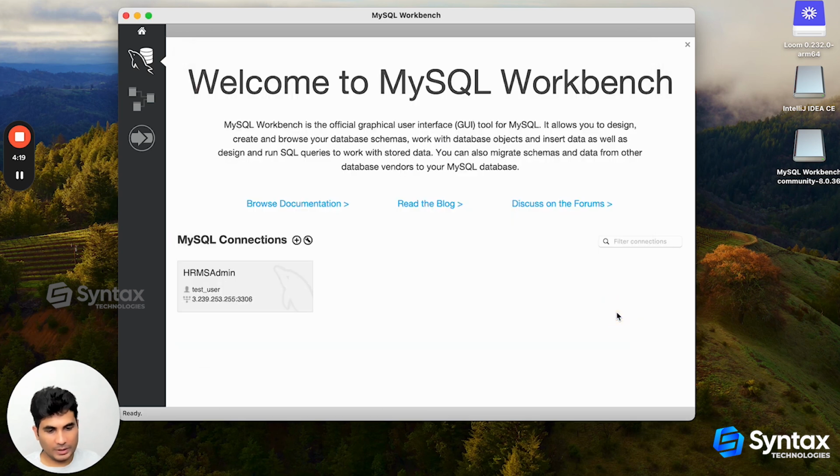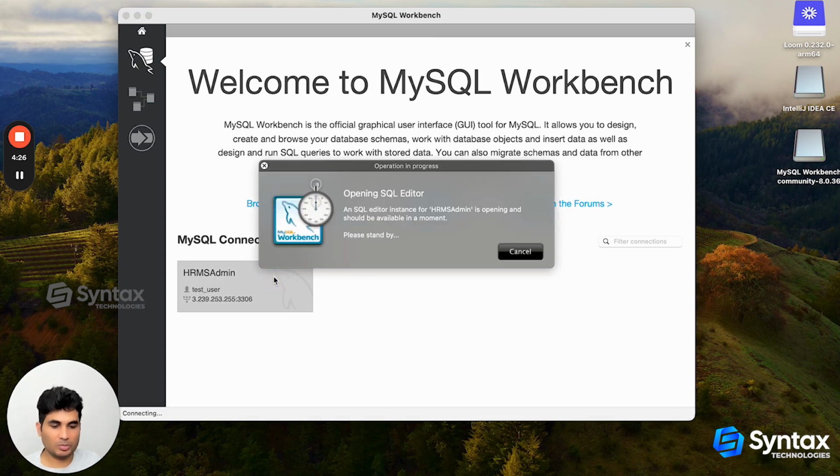Simply click on OK. And then you should see something like this. Now, the connection has been created. To start using MySQL Workbench, simply click on HRMS admin or whatever you have called your connection. And then it's going to open the editor in front of you where you can start writing your queries.